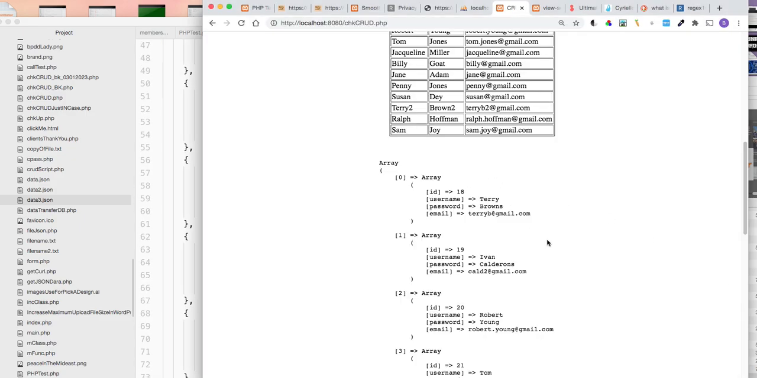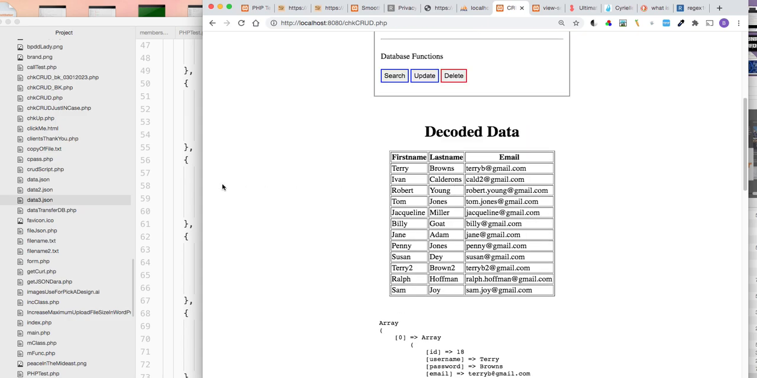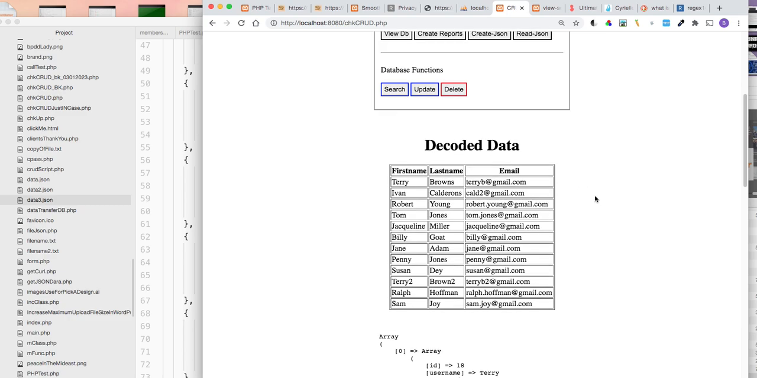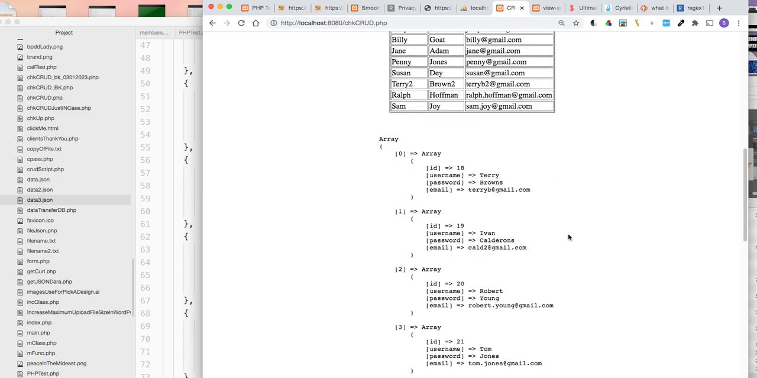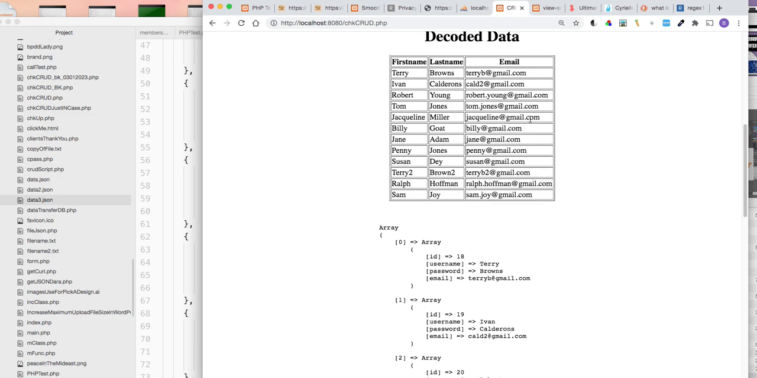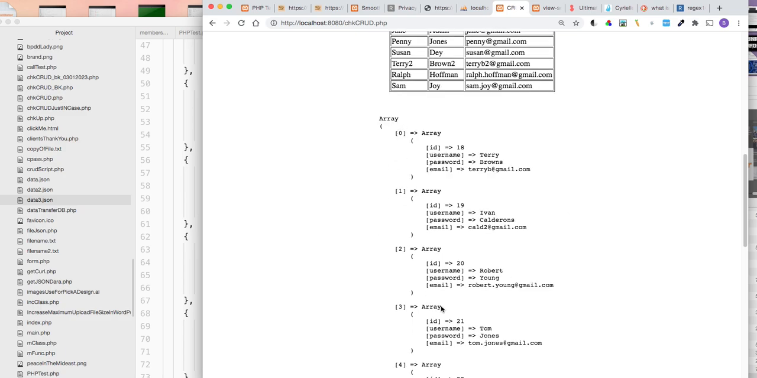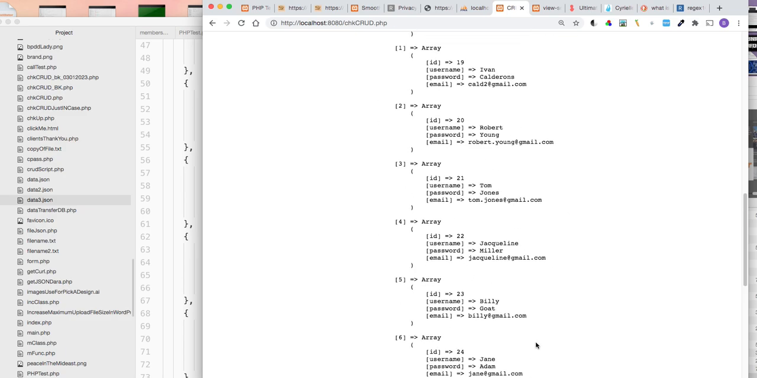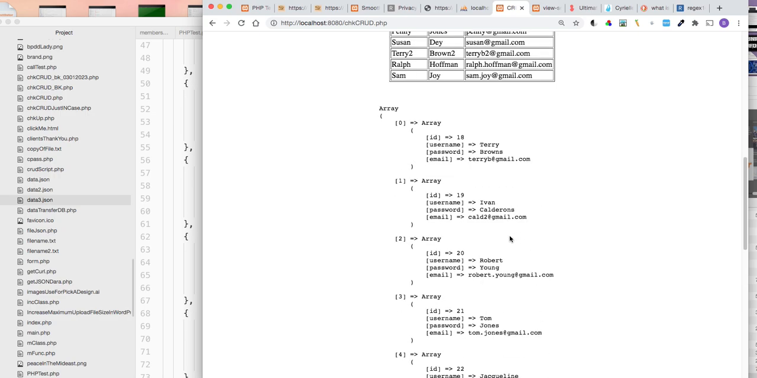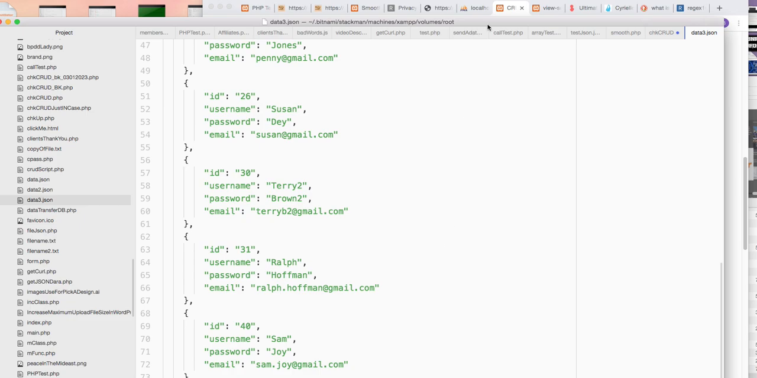And then, of course, when you want to create, it takes this, creates this from the database, right? And then it encodes it when you want to see it. When you want to read it, it decodes it. That's why I did that. Decode the data. So I made it look more like a table, but I also wanted to show you what it looks like. Okay? That's the print_r command that gives you that pretty looking format, preformatted. So where is the actual file?